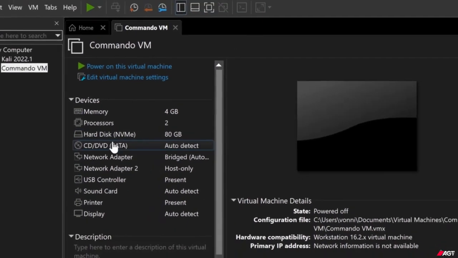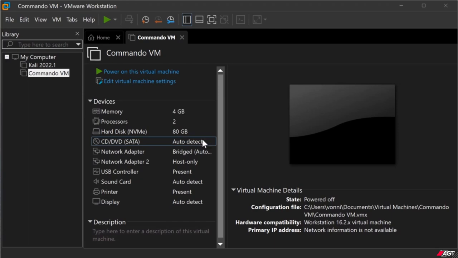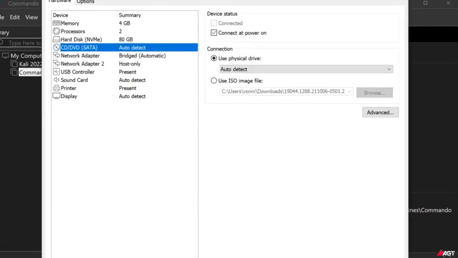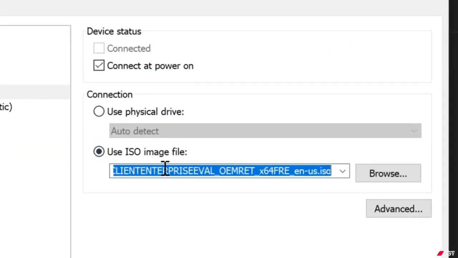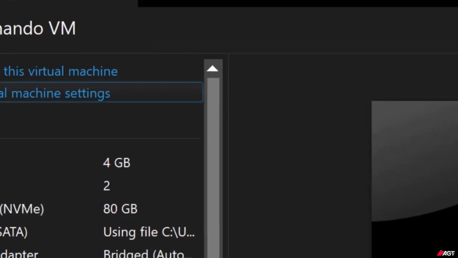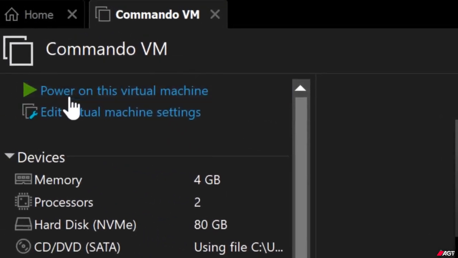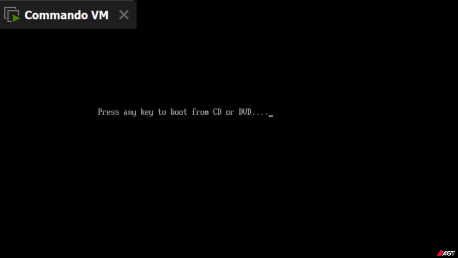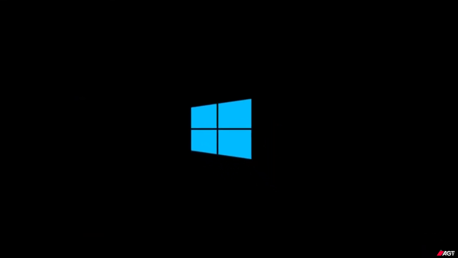All right, so now we're going to click on the CD. And then here we'll use the ISO image that points to our Windows 10 virtual DVD. So I'll click OK. And then we'll fire it up. And let's get this installation going. I'll click into the window and press Enter to kick it off.